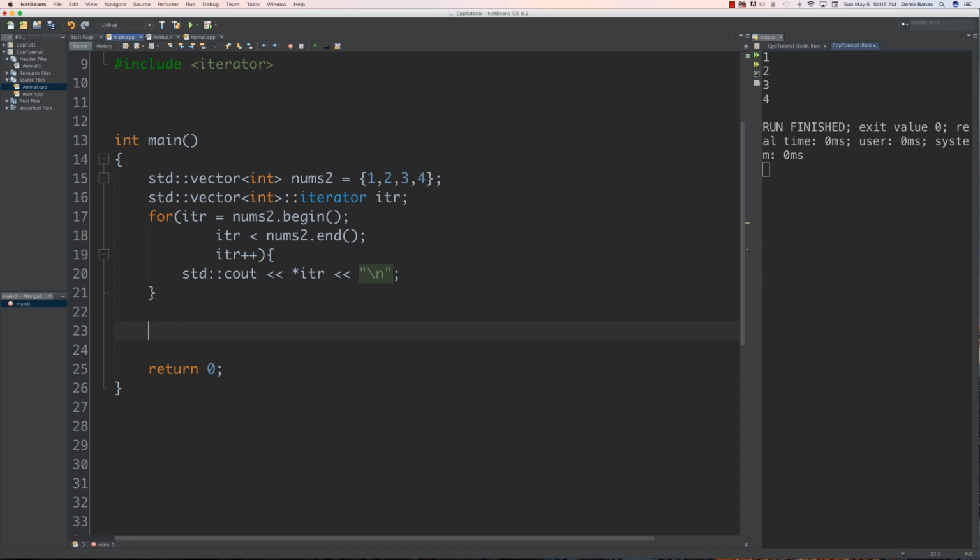But that's not the end of iterators. You can do a whole bunch of other different things. You're also able to increment a set number of spaces. So let's go vector again, int, and of course this works with non-integer containers as well. So we can create a brand new iterator and set its initial place to nums2.begin(), and there we go.